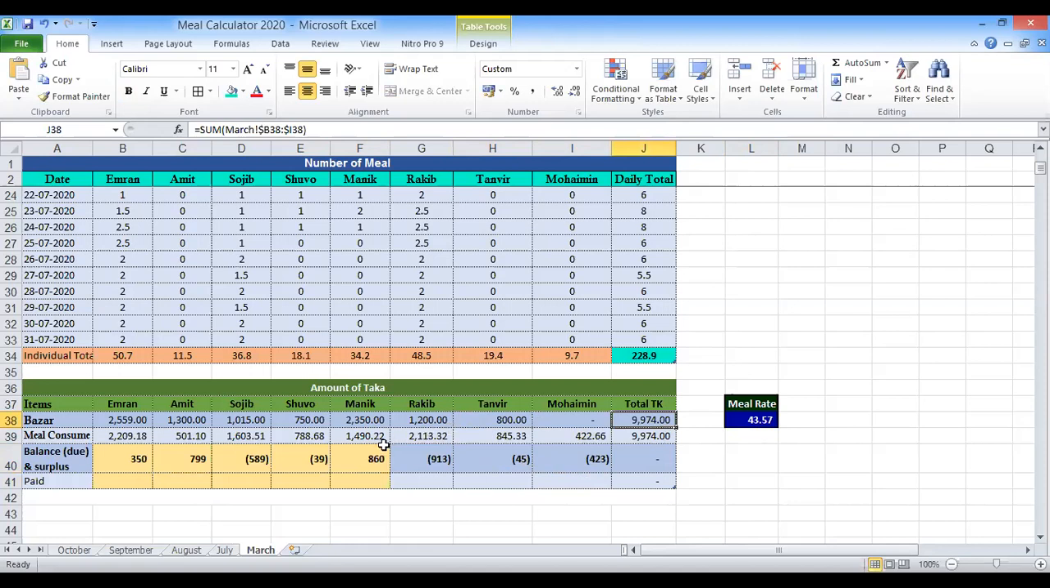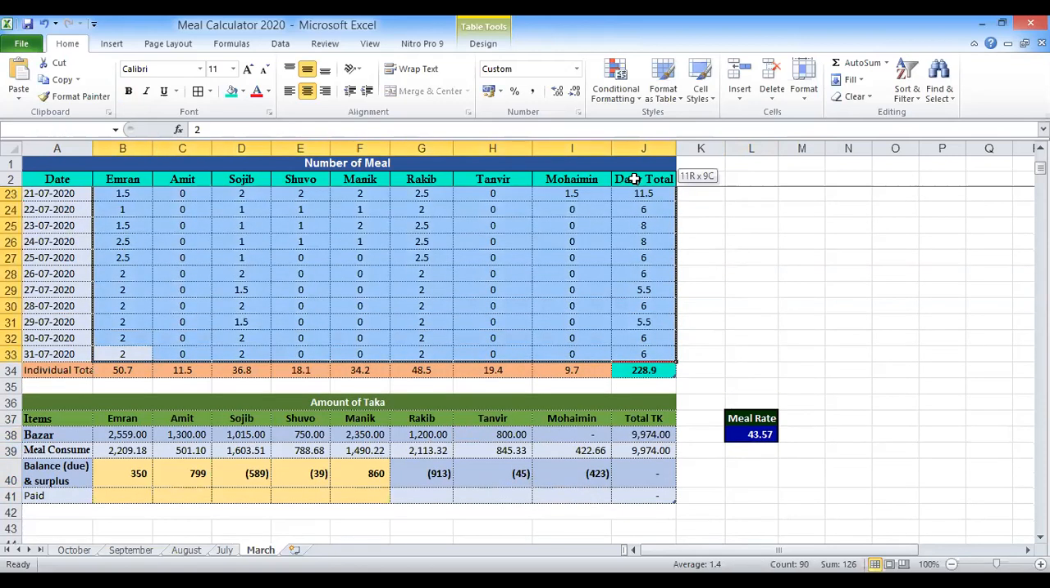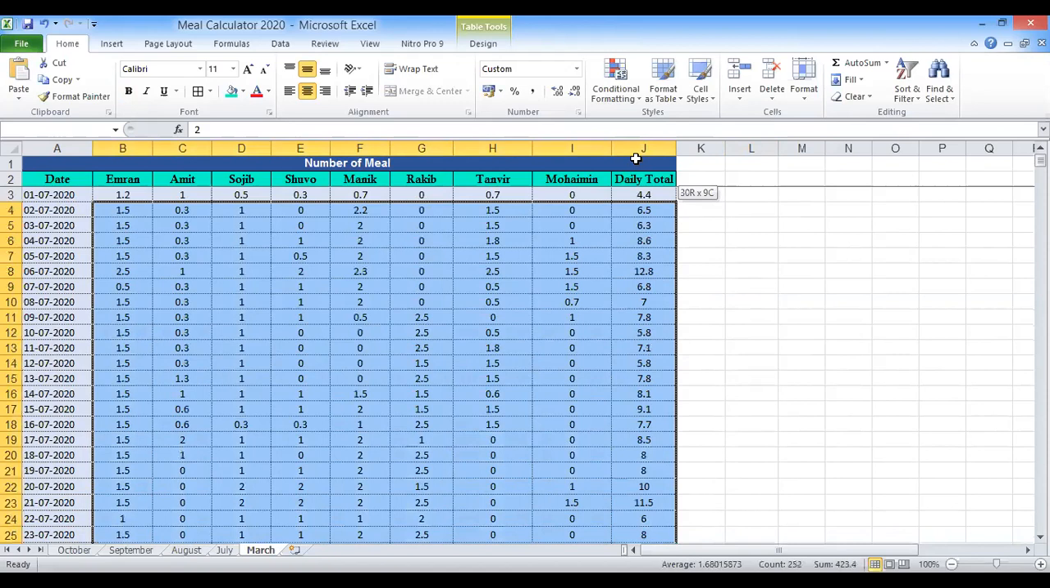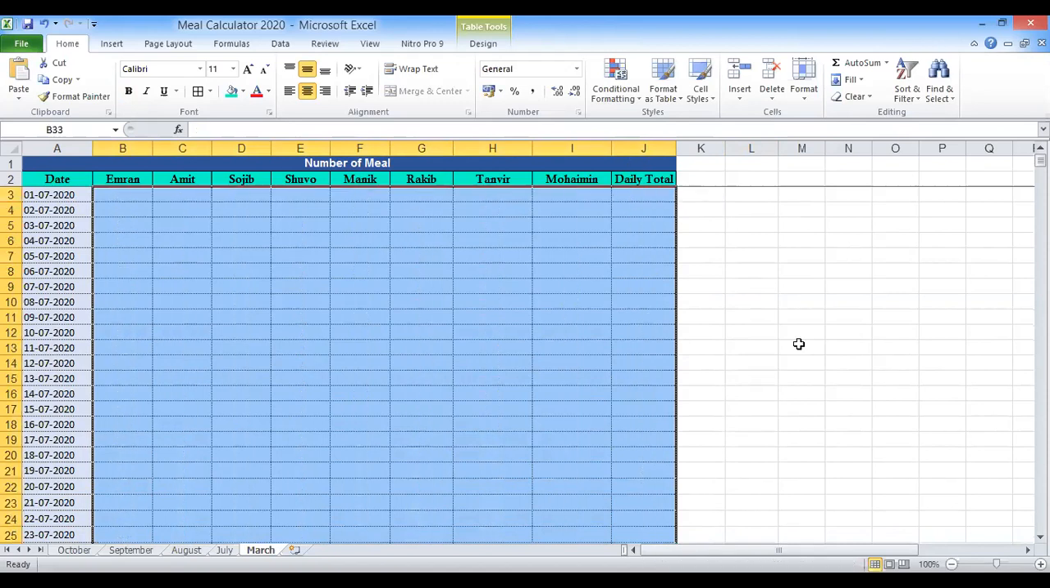So this is very simple. You can just put the amount of taka and you can get the meal rate. Now let me show you practically how you will calculate your mess meal rate. Suppose you have to make this 0.